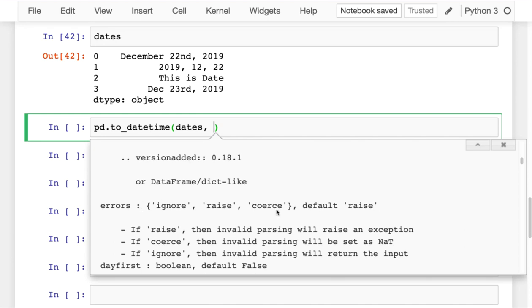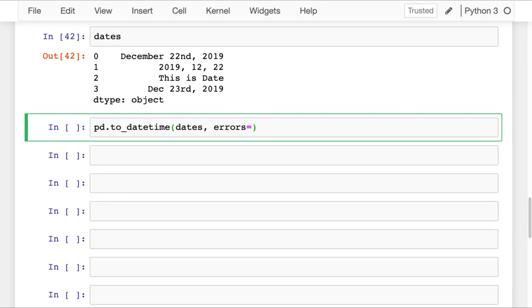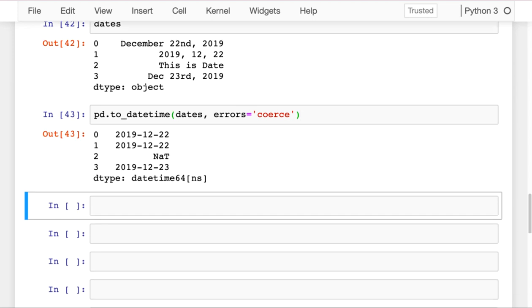Okay, so these are the three kinds of errors. In coerce errors, invalid parsing will be set as NaT, not a time. For example, let's say this is not a time. If an error occurs while parsing this, it will be set to NaT instead of just raising an error. So I'm going to pass here errors is equal to coerce. All right, let's go ahead and see this one.